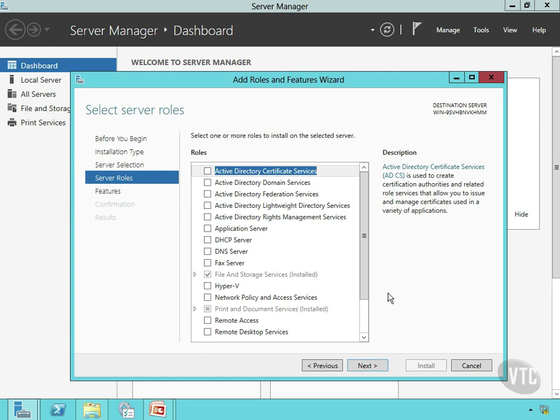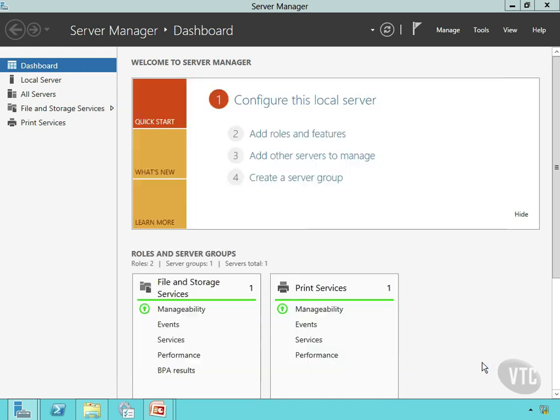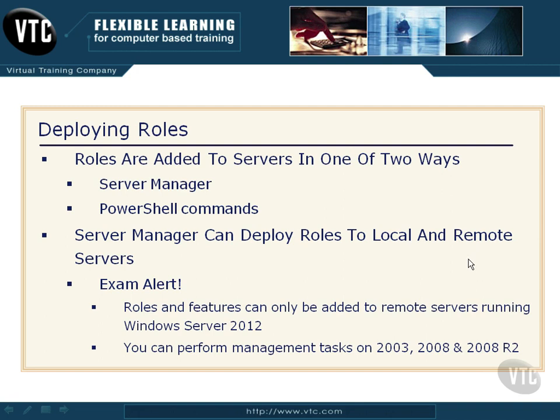And then once I'm done, the role will be added, but I may have some additional configuration to do to that role before it's actually functional. But this is how we add roles to the machine. Pretty straightforward. Watch for questions about adding and removing roles on the exam.